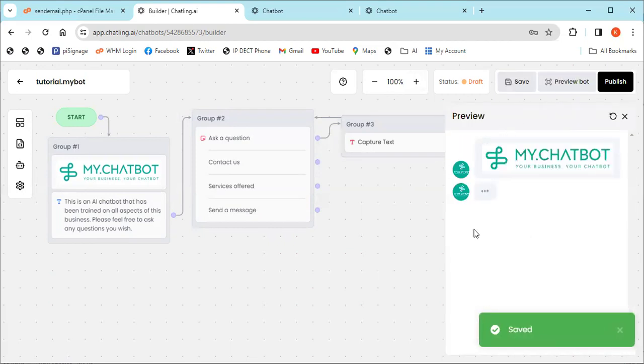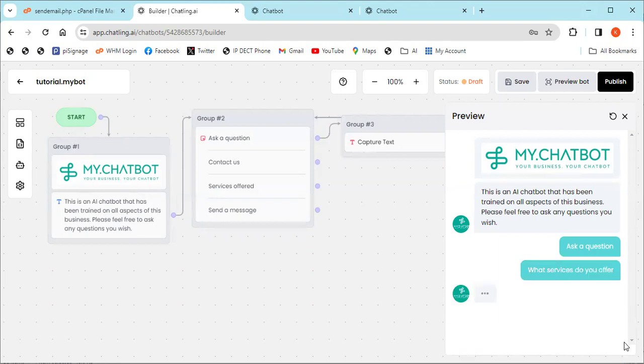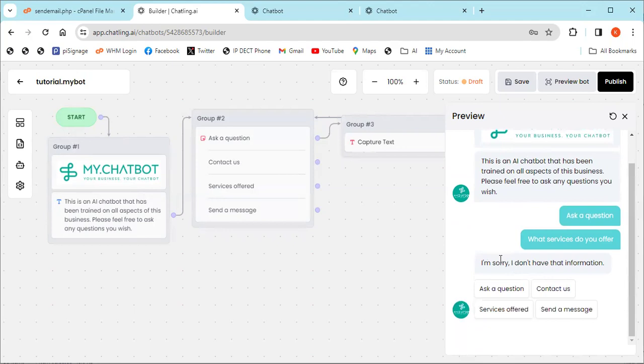And I can preview. I can ask a question. And let's ask a question. Type in, what services do you offer? It should give me the answer. It's using the knowledge base. Or in this case, it apparently doesn't have enough knowledge, so I need to fine-tune the answer and give it a better question, a better set of information. No problem, I'm not going to worry about that right now.